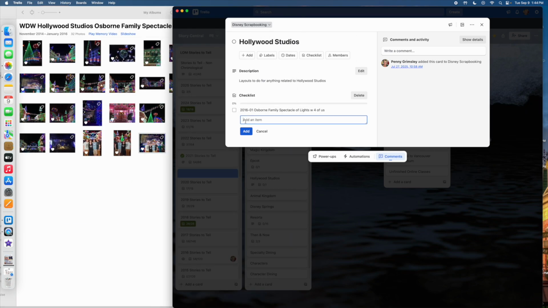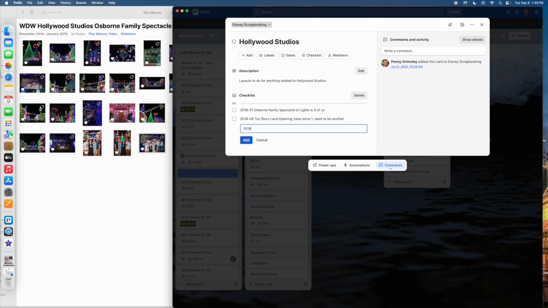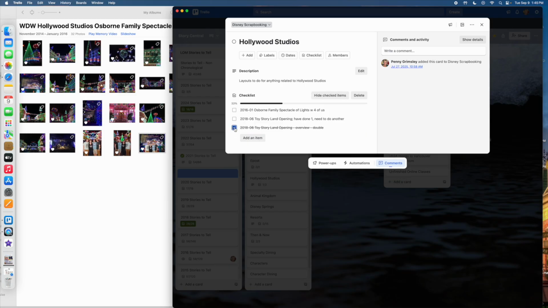Now, another Hollywood Studios story I could tell, just to show you how easy it is to add, is 2018-06 Toy Story Land opening. Have done one, need to do another. Okay. So toward that end, I could go ahead and do this Toy Story Land opening overview. I've done that one. So I can go ahead and mark it as checked.